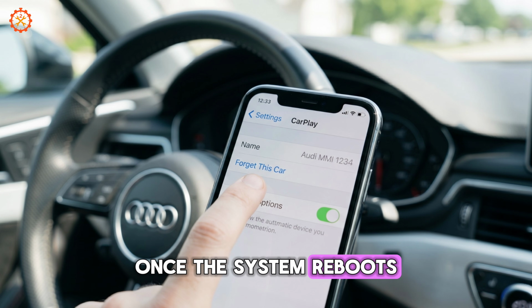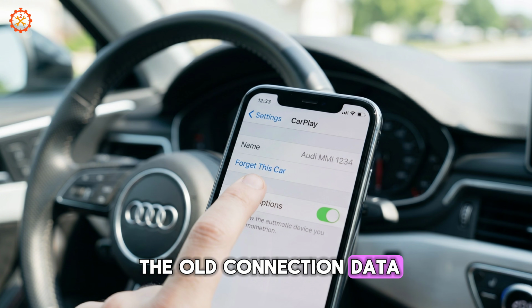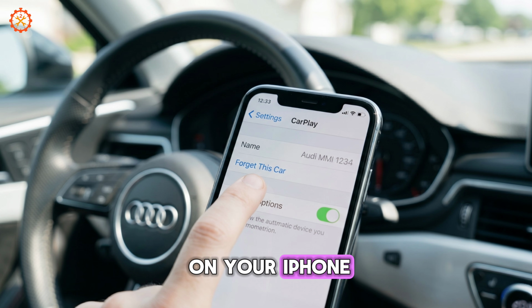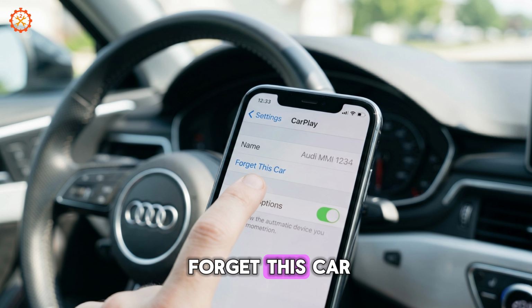Once the system reboots and the startup logo appears, you need to delete the old connection data. Open the Settings app on your iPhone, navigate to General, and tap on CarPlay. Select your vehicle from the list and tap Forget this car to remove the profile.